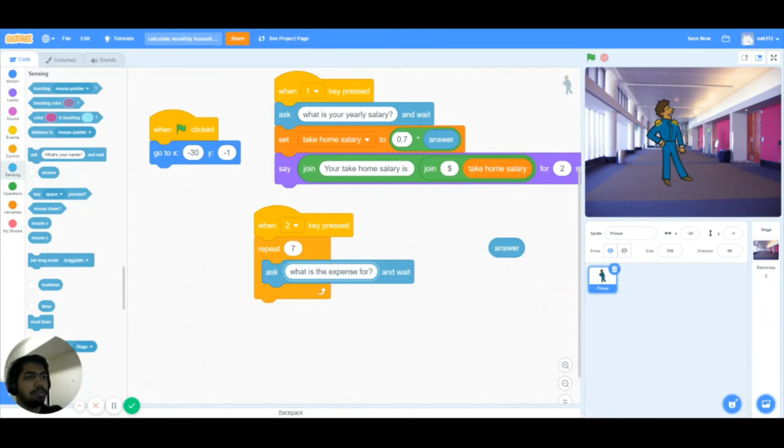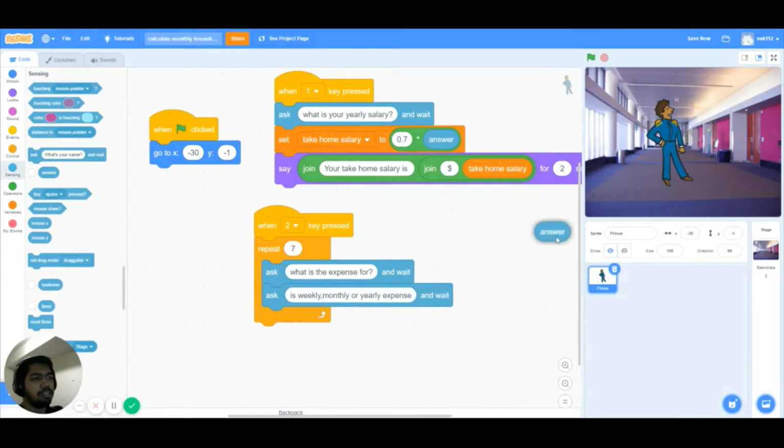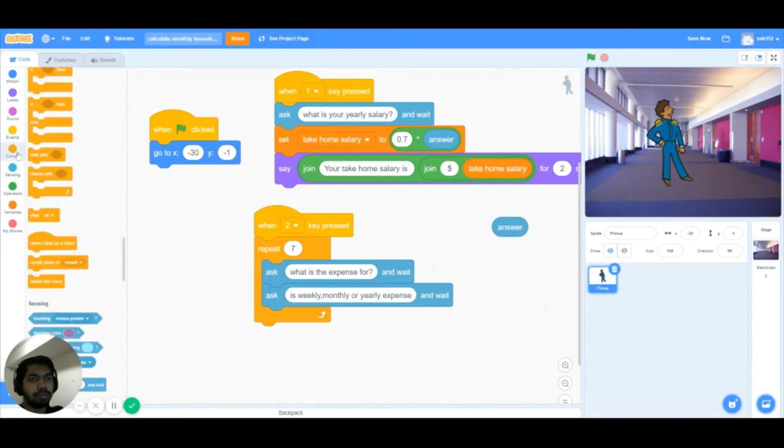My next question will be, is this a weekly, monthly, or yearly expense? And I'll wait for the answer. The answer is stored in this variable. And now I'm going to use an if-then-else block.